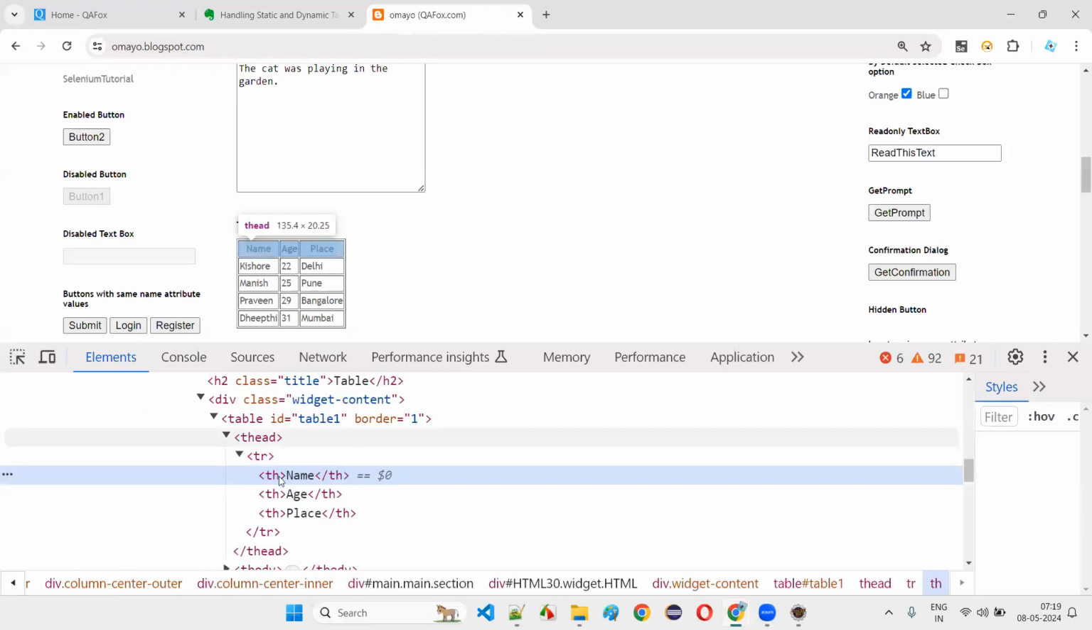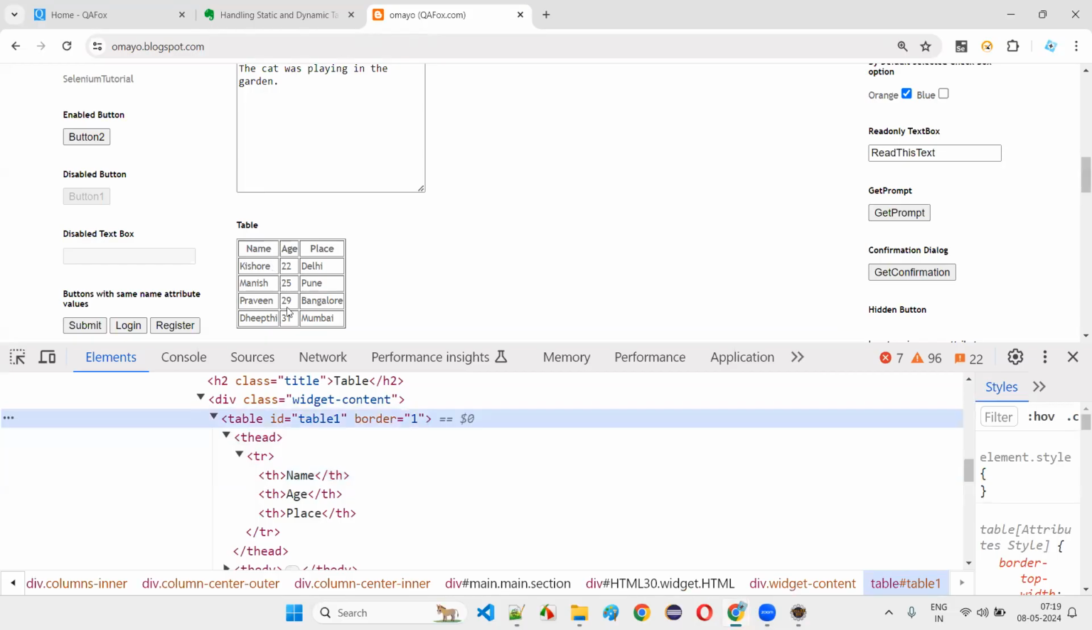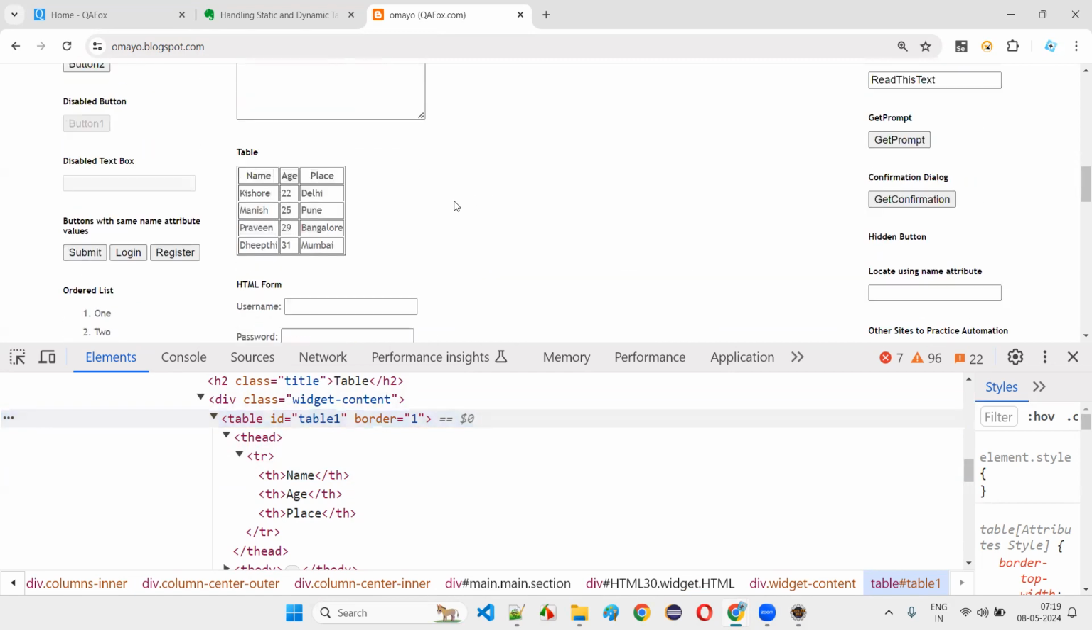You'll get the HTML code of the table here. How to locate this entire table? Tell me, guys, how to locate this entire table using an XPath expression. Anyone want to write in the chat box? You can write how to locate this entire table.